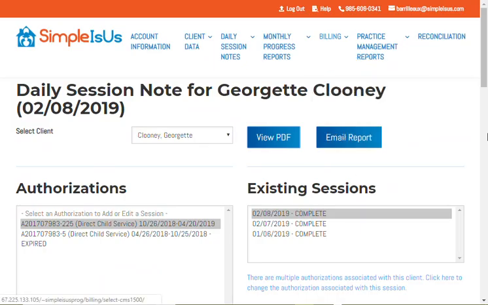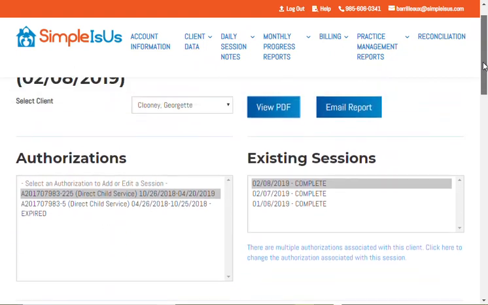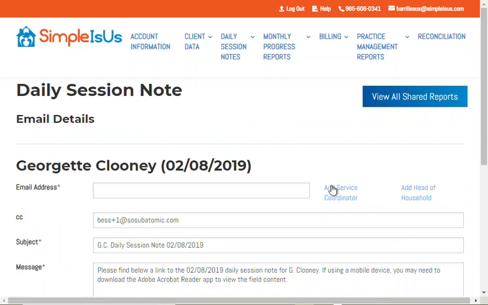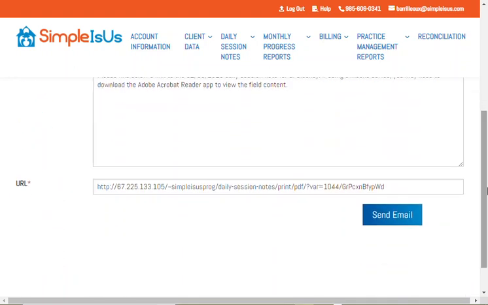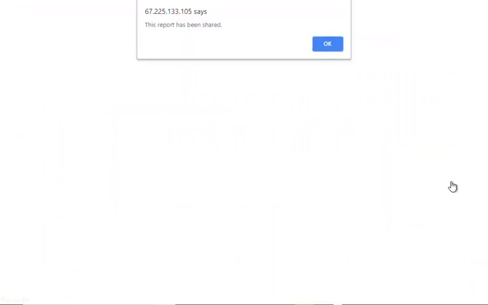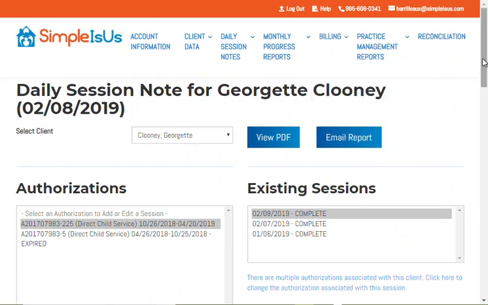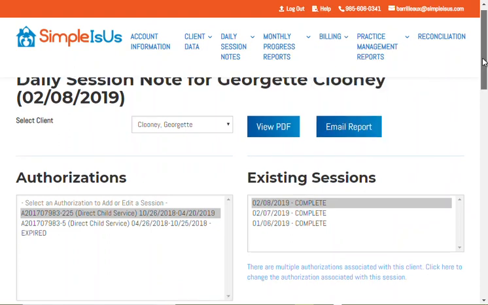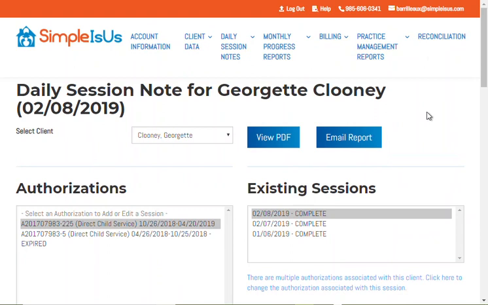And the last cool feature I'd like to show you is if for some reason that was a session that you wanted to send to maybe another therapist so they could see what's going on, or to the FSC, or even to the parent, you could email the report. You just click here to add service coordinator or head of household, and you would send the email. Send. And the report is shared. The reports will stay shared for 60 days, and then they'll go away. So your recipient has 60 days to get it.